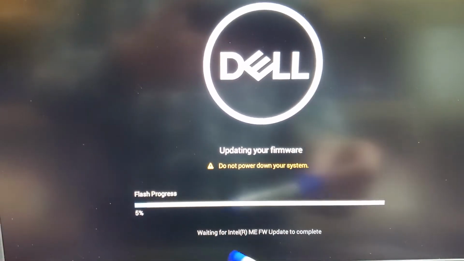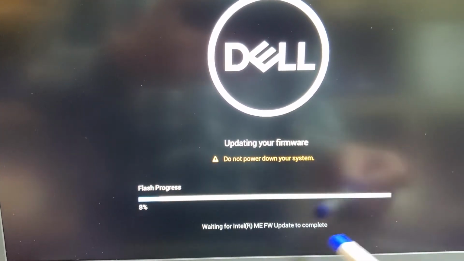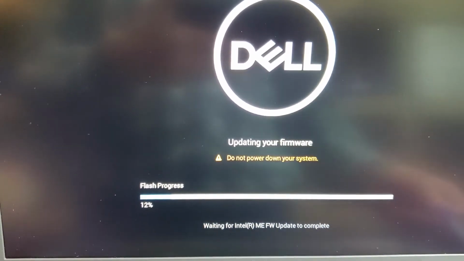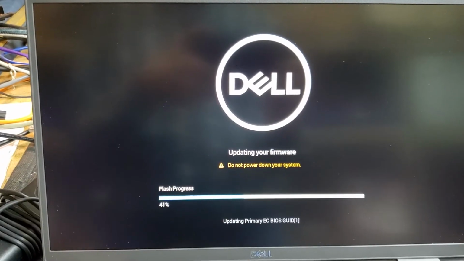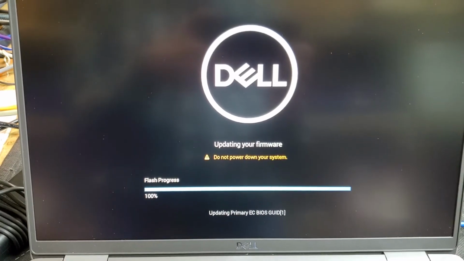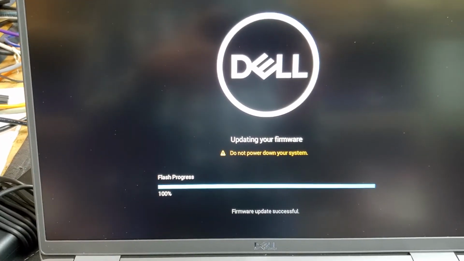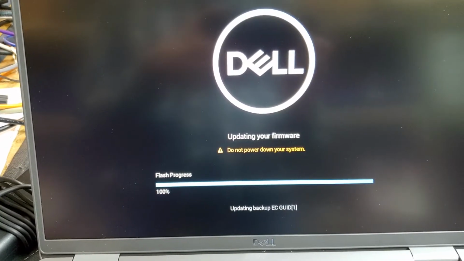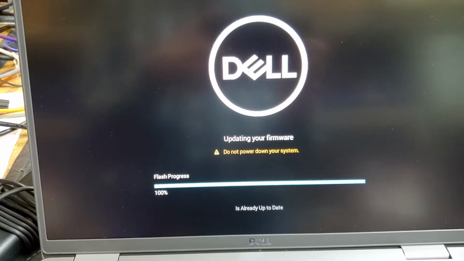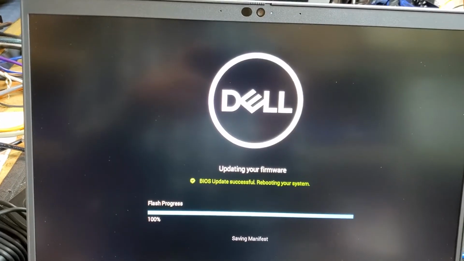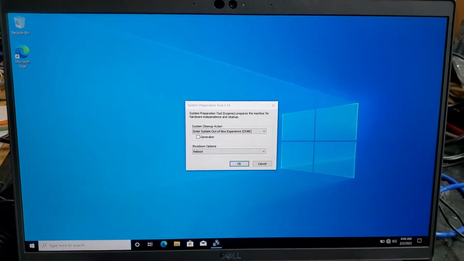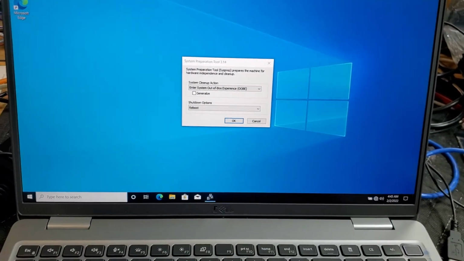Also note, it's actually doing several passes here, and this little summary statement here will tell you which component it's working on. Okay, successful, and now rebooting. Okay, that might have taken, I don't know, 3 or 4 minutes. I wasn't timing it.